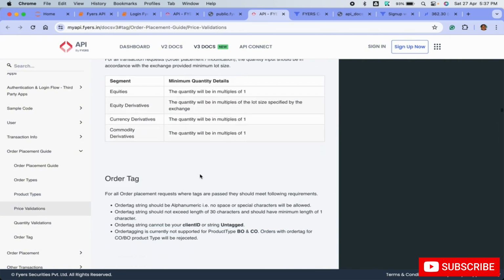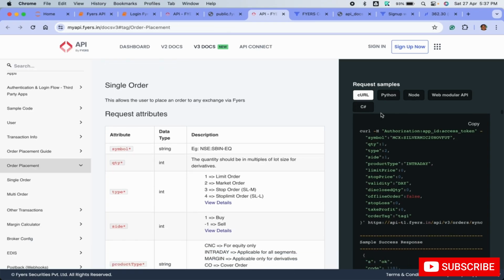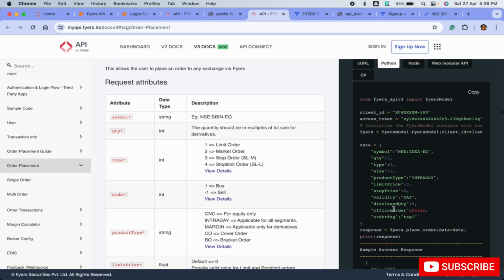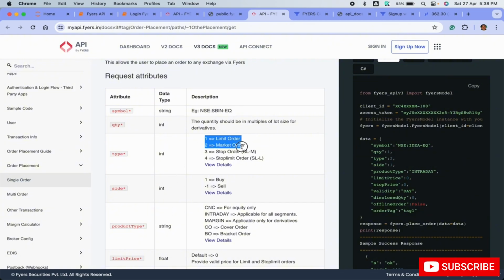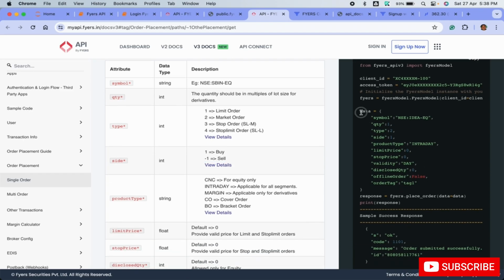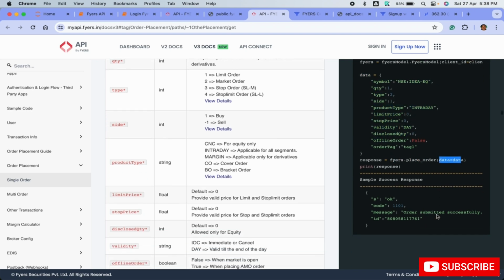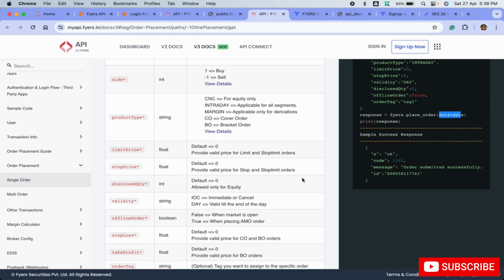This is some theory, and over here they have given the code to place an order. So again you will create a data variable, and you will provide all the different parameters, like what symbol you want to place the order for, what quantity, what type of order it is, what side it is. They have given details over here. Type means one means limit, two means market order. The same way side, one means buy, minus one means sell. So everything is given over here. You create your data dictionary, you place the order and pass this data dictionary, and you will get a success response or a failure response.